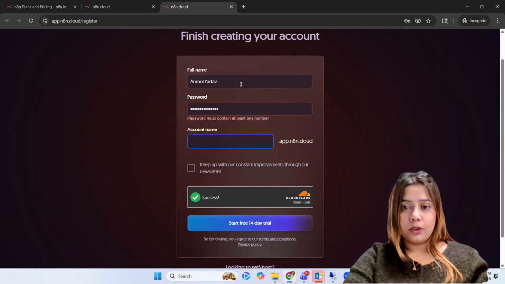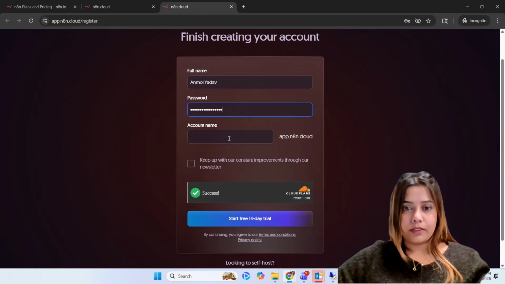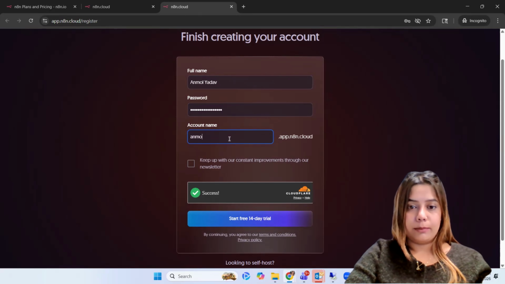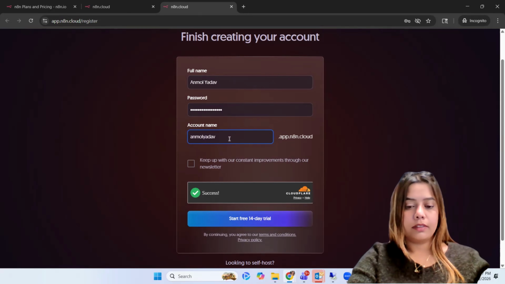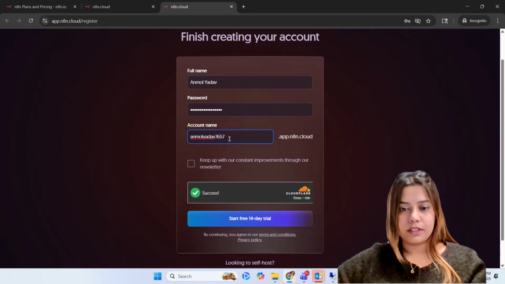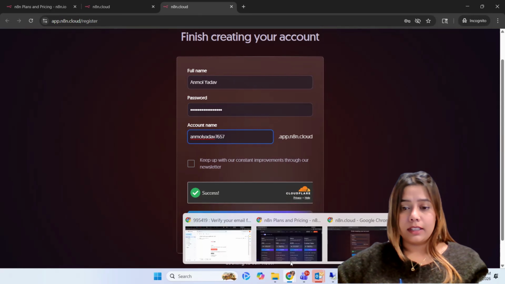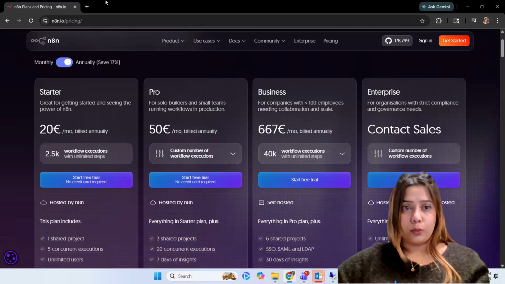And then you'll have to provide an account name, okay? That would be your instance URL. So for example, if I provide here 756, I'm just making random numbers so that this account name is unique. And when you start your free 14-day trial, then this is what you'll end up with, right?